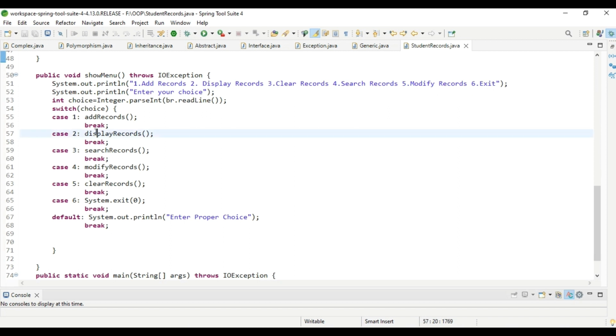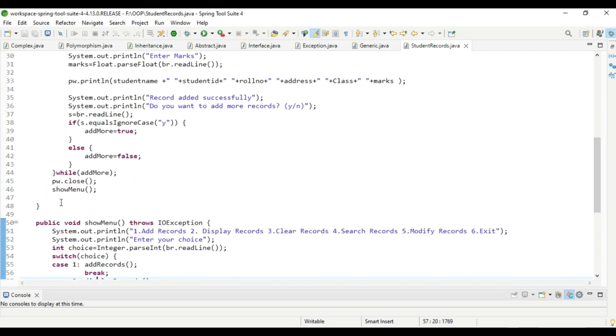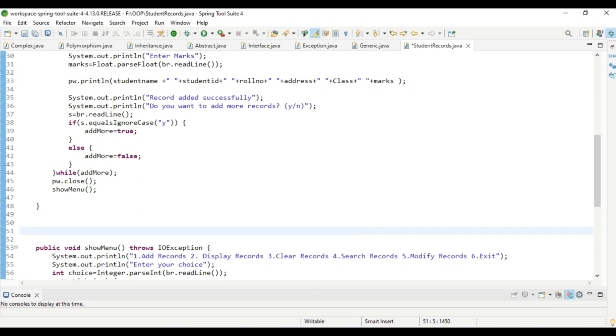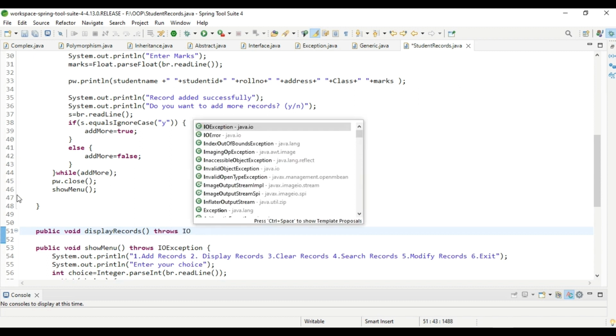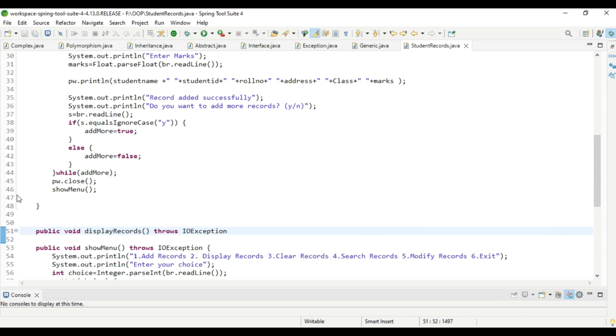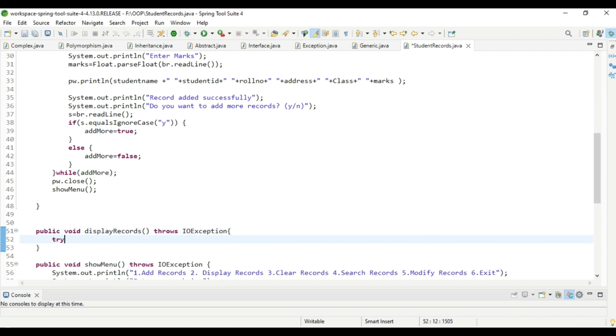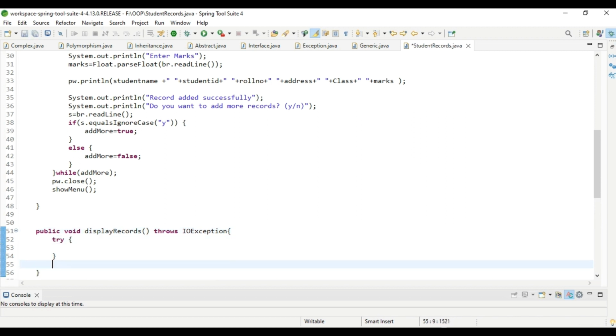Now second function is display record. After this add record, public void display records function is there. It will also throw IOException. Here we are using the try catch mechanism and the corresponding catch is there.